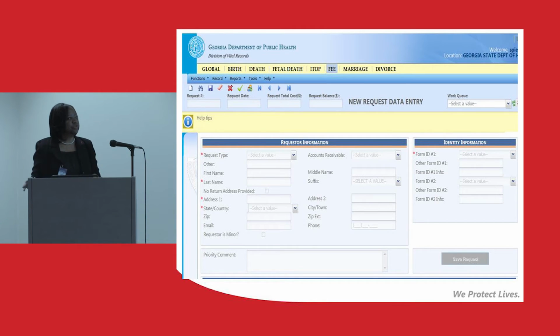So if you enter a new request, this is the screen you will see, the new request data entry. As you will see, there are several asterisks by some of the fields. Request type, that's whether it was from mail counter, as Sheila told you about, mail counter, accounts receivable, things of that nature. Then the requester's last name is a must.